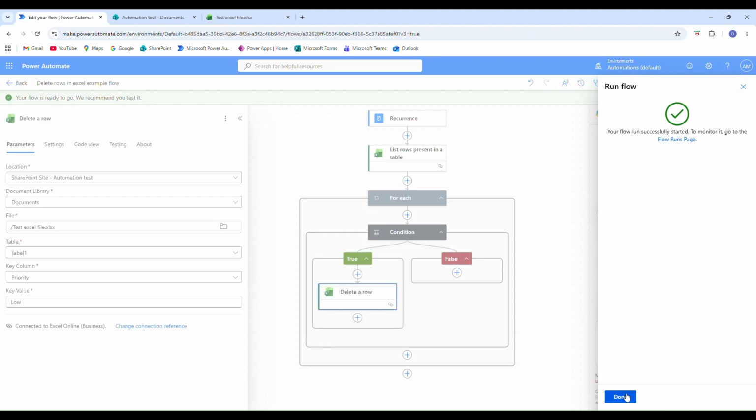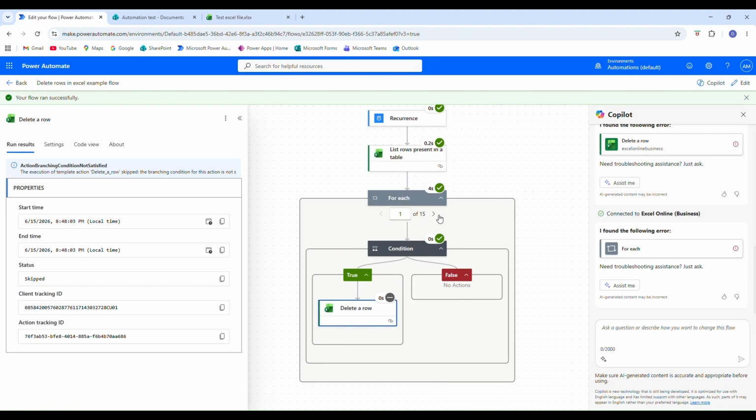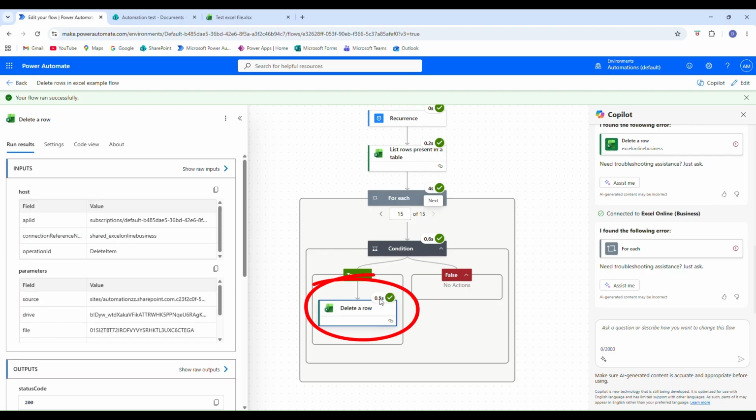And that is how you automatically delete Excel rows every day using Power Automate. No more manual cleanup, your flow takes care of it every morning.